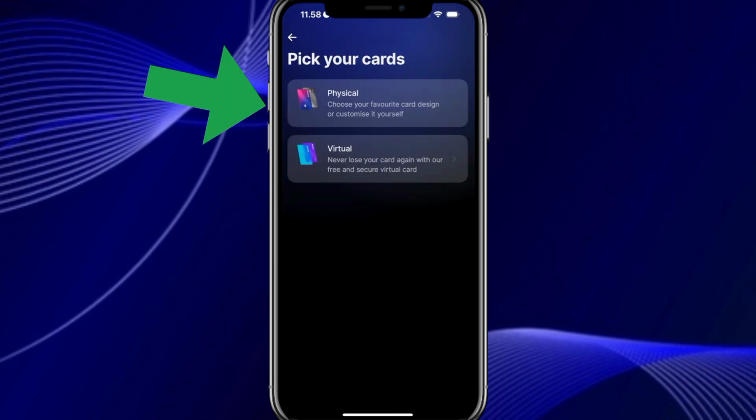You'll also decide whether you want a physical card, a virtual card, or both. A physical card is great for in-store purchases and ATMs and will be mailed to your address. A virtual card is available immediately for online shopping and can often be added to your mobile wallet.